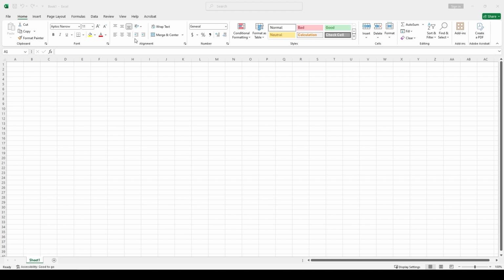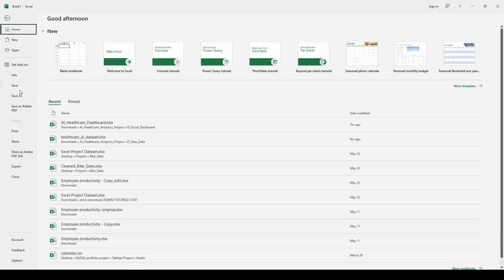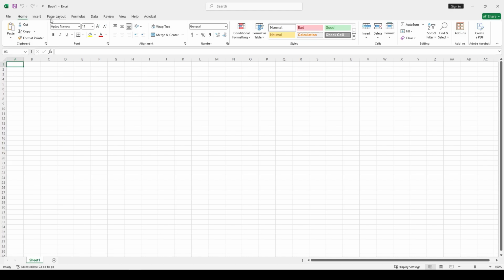Since real healthcare AI performance data is protected by HIPAA and often unavailable to the public, I created a realistic synthetic data set to simulate AI implementation in a healthcare organization. So the purpose of this project is to demonstrate an end-to-end data analytic workflow using Microsoft Excel. I will recreate this project later on in Power BI, Tableau, and Python. And let's go ahead and load the data.